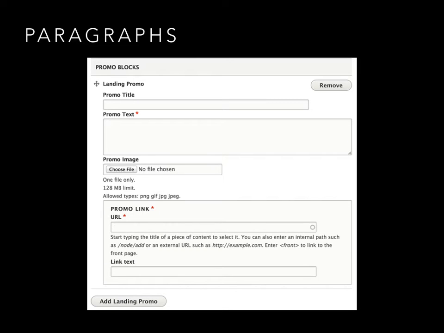So if you do decide to go the paragraph approach, this is kind of what the interface is going to look like when you're editing a landing page. If you attach a paragraph field to the landing page content type, then you get this little mini form within your landing page edit form where you can edit the individual calls to action. Or in this case, I'm calling them landing promos.